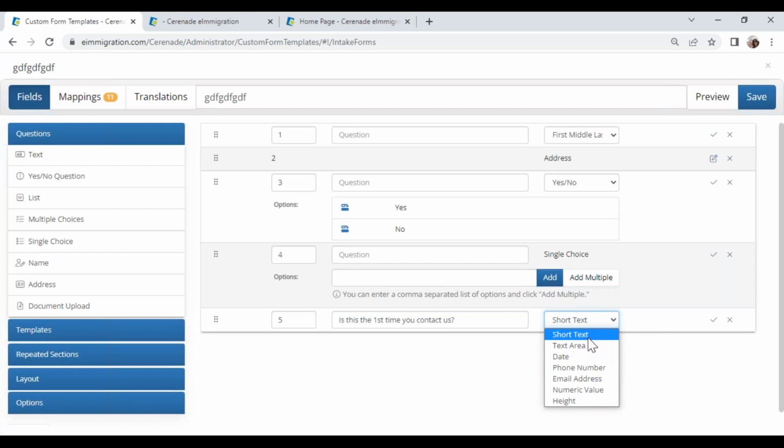So I am looking at what type of text field. It could be a short text, a text area, date, phone, etc. So if you want to link it to, which is what I'm going to do, link it to a custom field, my custom field has to be the same as this, a text area. And I'll show you right now how to link it or map it to the custom field.